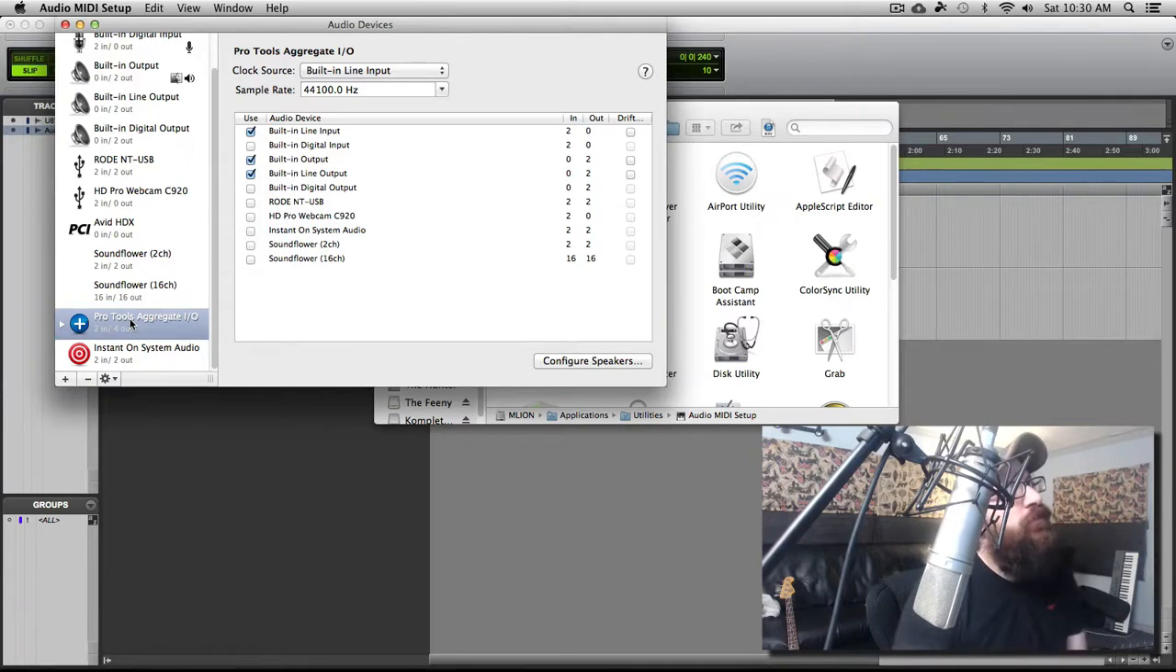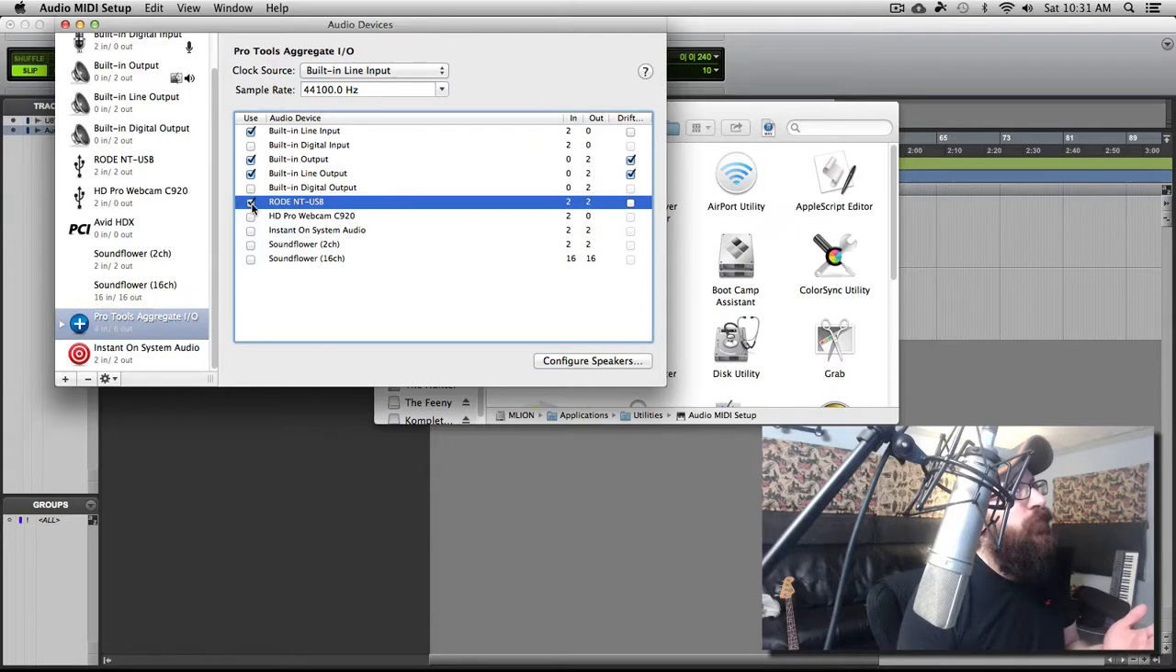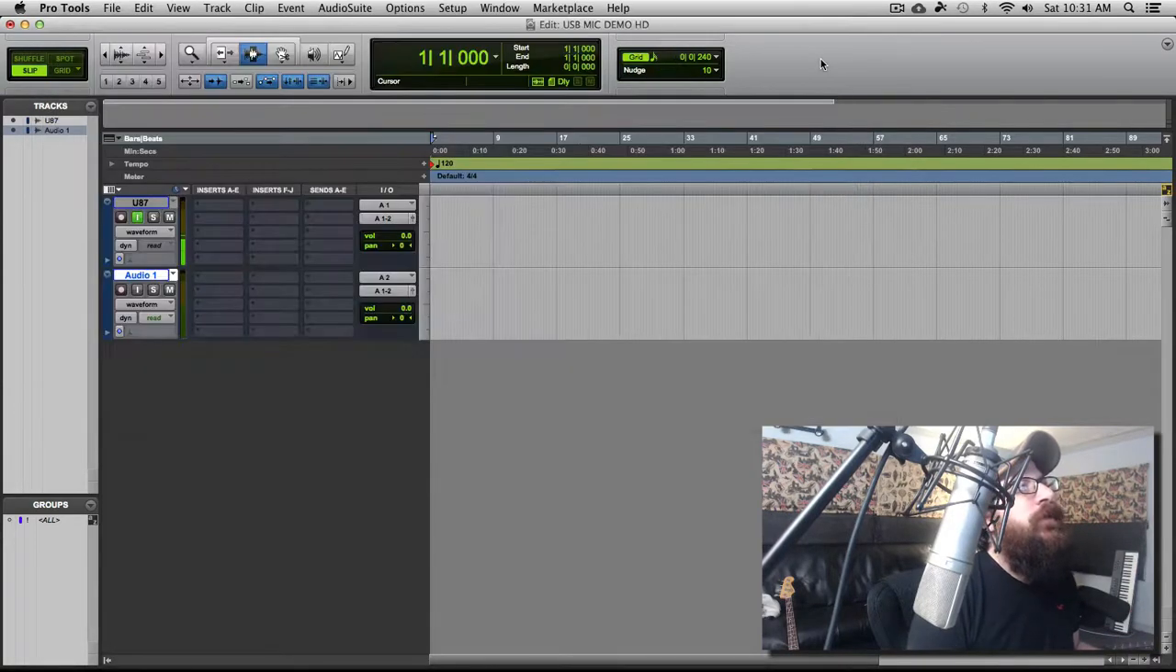I know there's a million things here. Just go right to your Pro Tools Aggregate and click on that. And you should see your microphone in there. I have it right here saying Rode NT-USB. That's the one I'm going to turn on because that's my USB microphone. If you have a different one, look for that one and turn it on. Great. That's done already. Nice and simple.